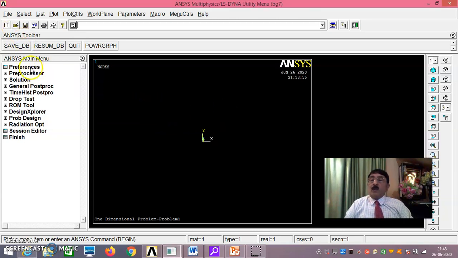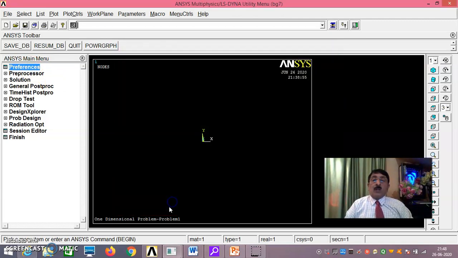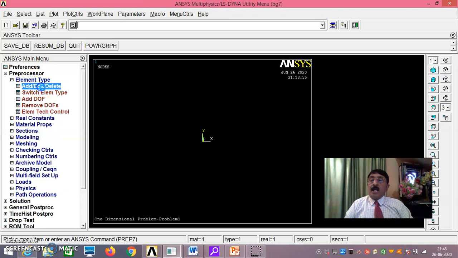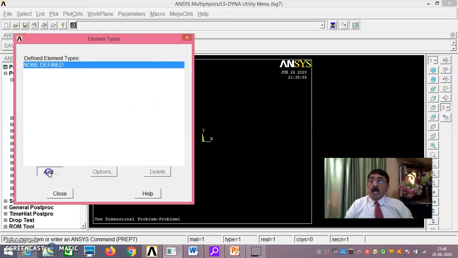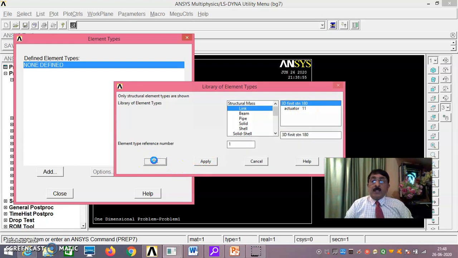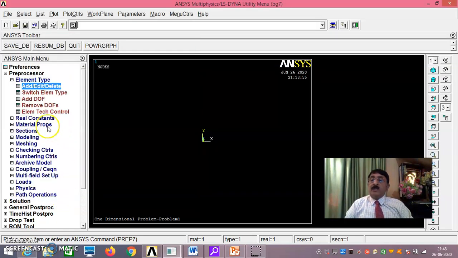And see here, now I'll go for preferences. Please understand, structural. This is the first thing you know. Preprocessor, element type, add, edit, delete, add. I've told you, you have to use 3D finite strain 180 plain, that is link 180. Just say okay. Link 180 element has been obtained. Then you just say close.